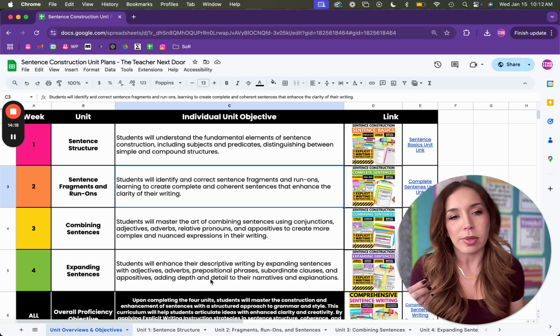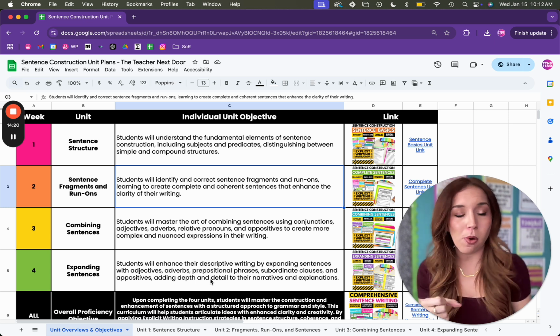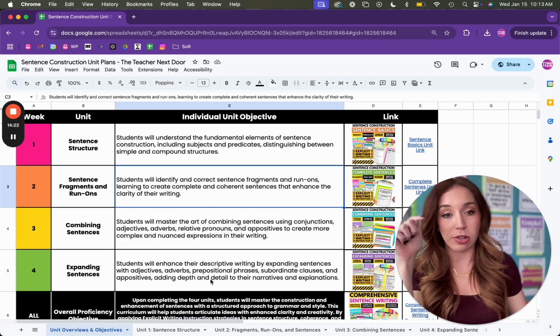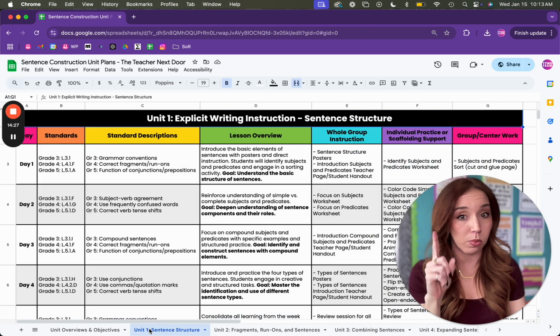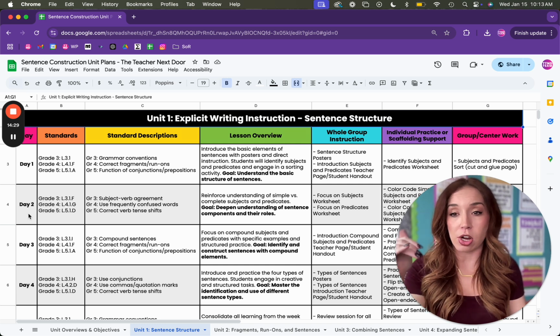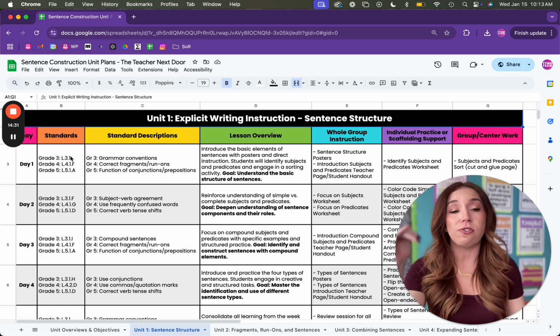Because when you're doing a read aloud, the kids are like, read more. You want them to start writing like those authors, and that's what that unit is about. So let's go into the next sheet. This is just about unit 1. You've got everything here. You've got your day-by-day instruction. You've got the standards here.